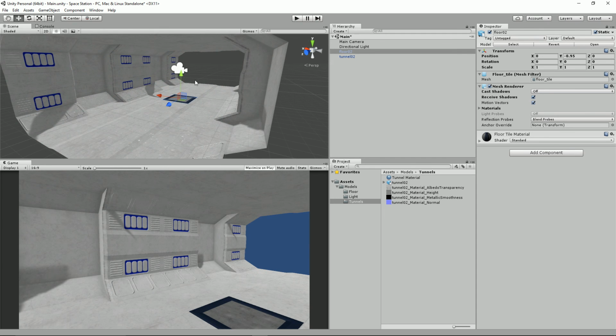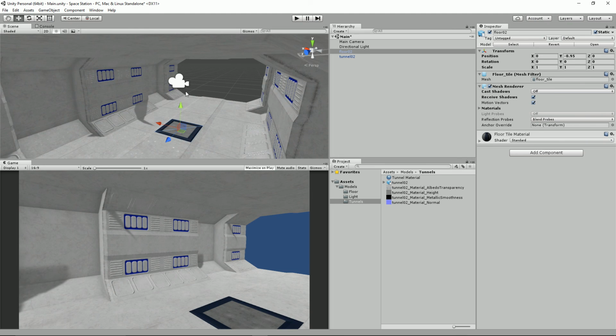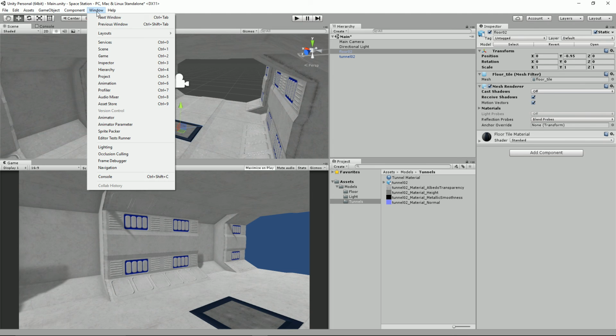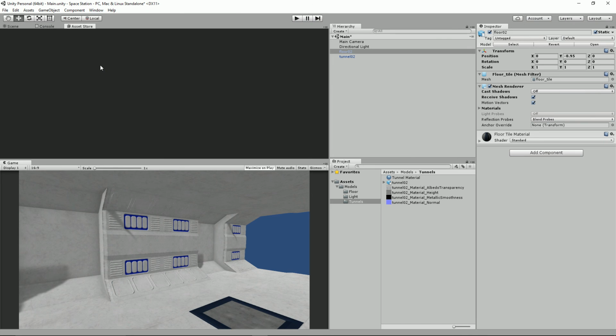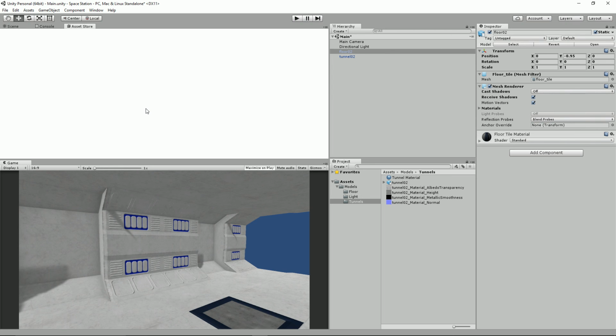Okay, so what was the other thing I was going to do? Oh yes, I was going to add a skybox just to keep it interesting. So let's do that now. Let's do Windows Asset Store. I like the fact that you can add the Asset Store to Unity. You don't have to drag it in and bring it in from a separate folder. You can do this here.